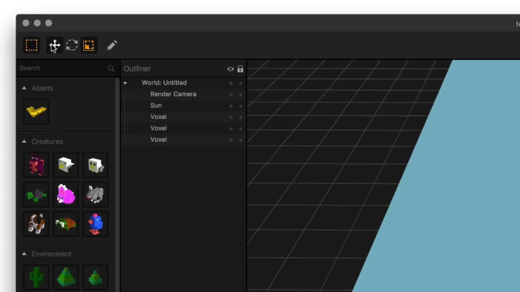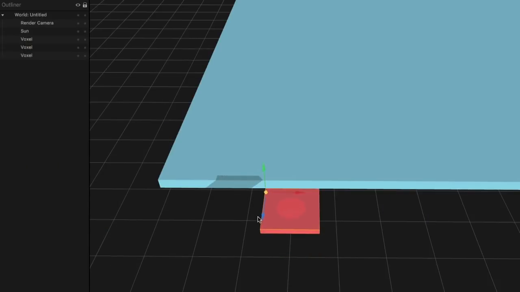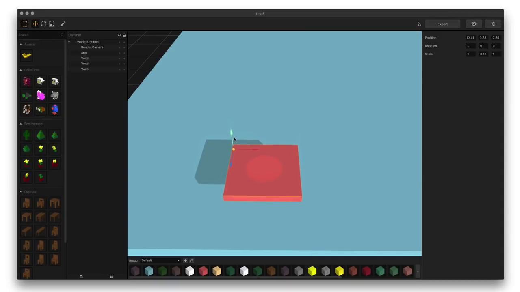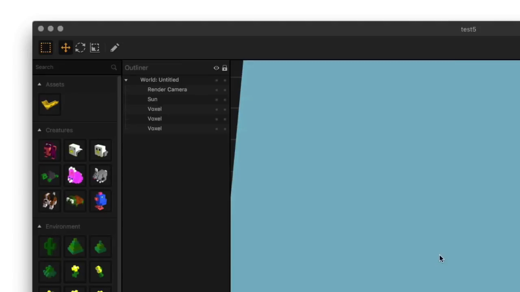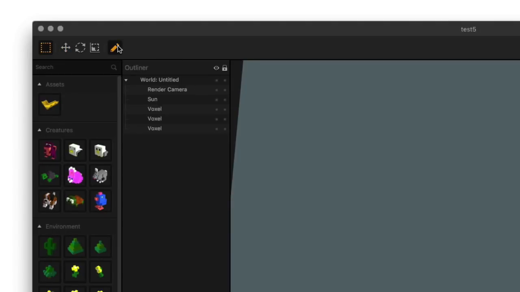So I'm going to go up here, click on the position tool, and then we're going to move this to be on top of our blue sky background. Now I'm just going to adjust this a little bit and move it down. All right, so that looks pretty good. Now I can go into edit mode and build out a fast level.